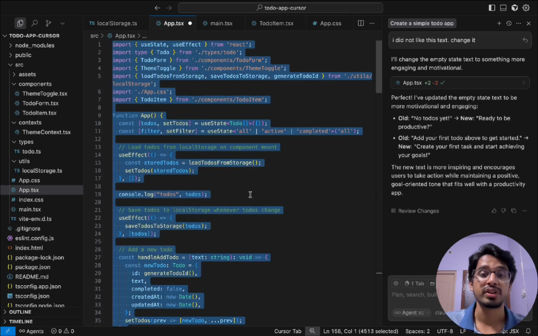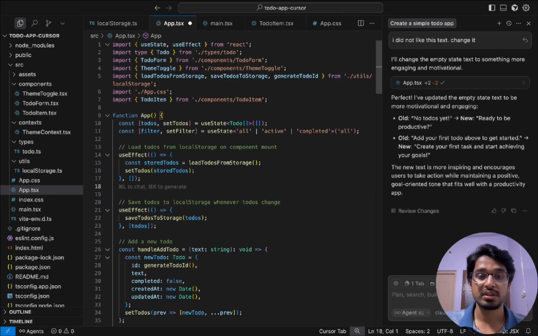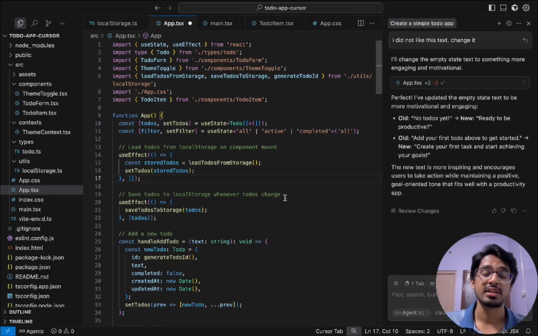That's a pretty cool feature, which can help us if you are trying to code manually and not just vibe code. This is a handy little tool. All right, so let's now explore the next feature, that is Cursor Rules.